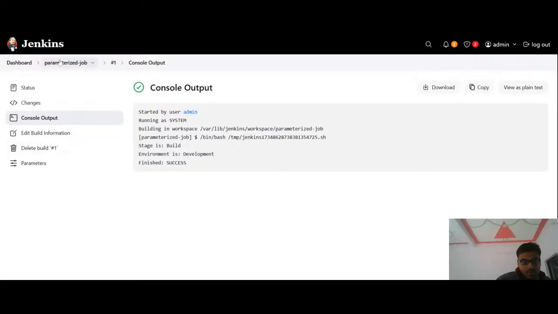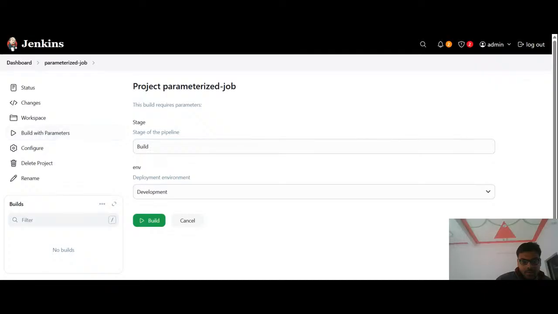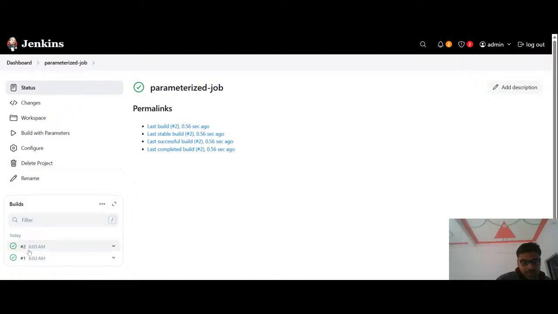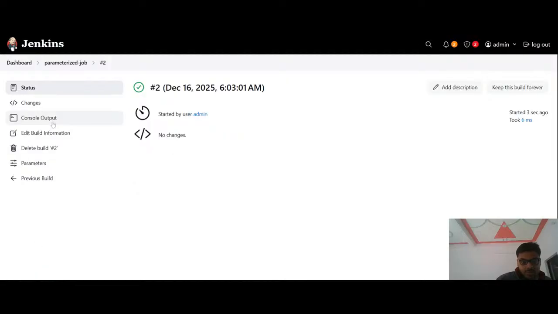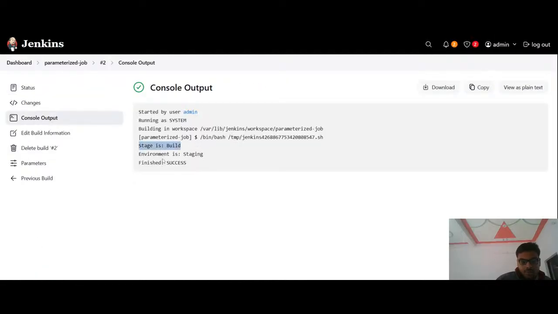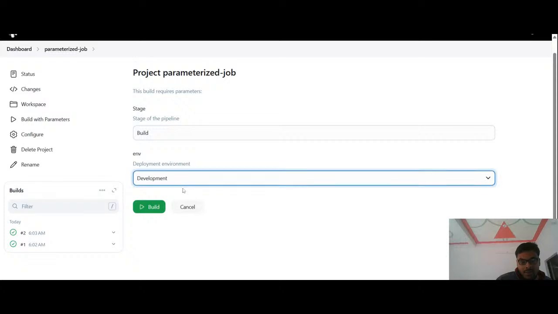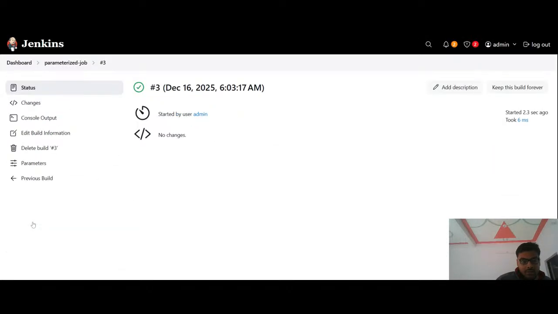So now if we go again and build it with parameters, now if we say staging and then build, you can see this parameterized job console output. Stage is build, environment is staging. It is successfully passing. Let's go for the third one and check it again. Build with parameters. This time let's go production and then we'll build it. You can see this successfully completed task.